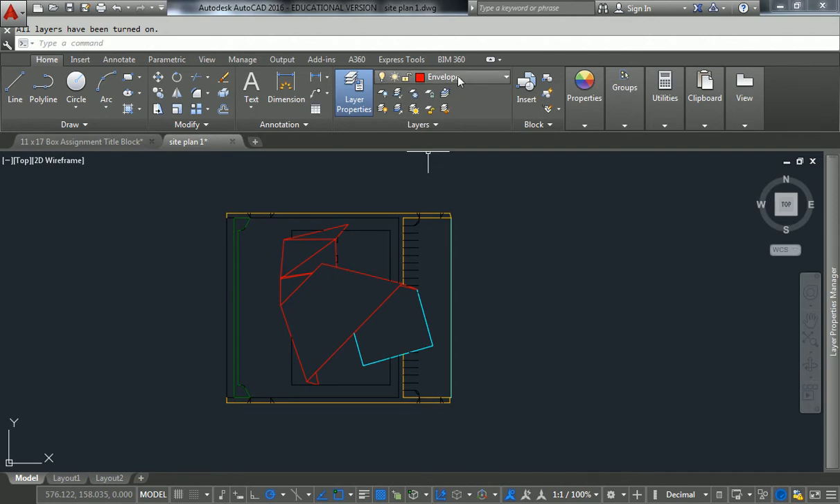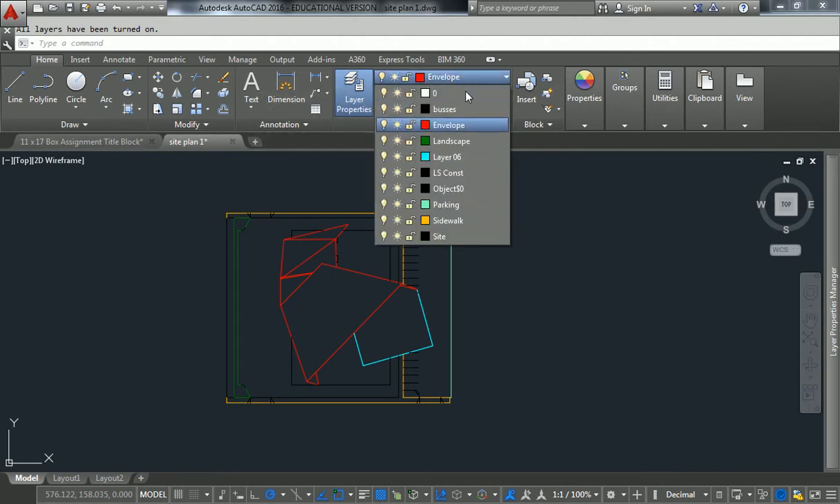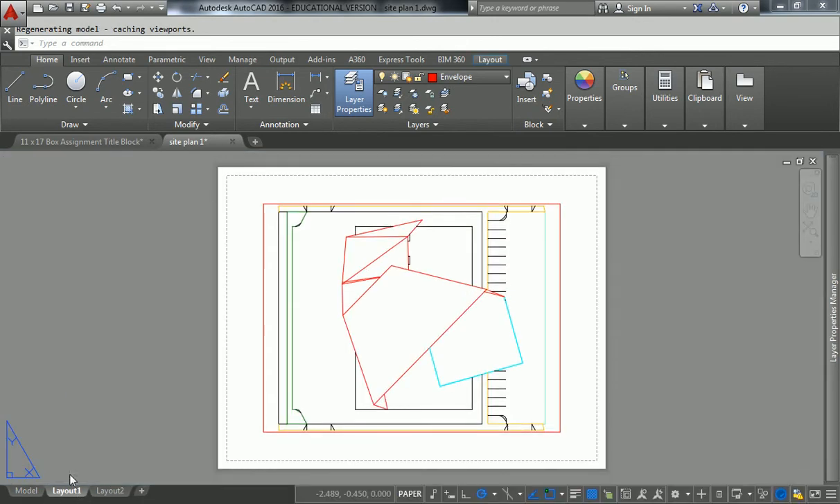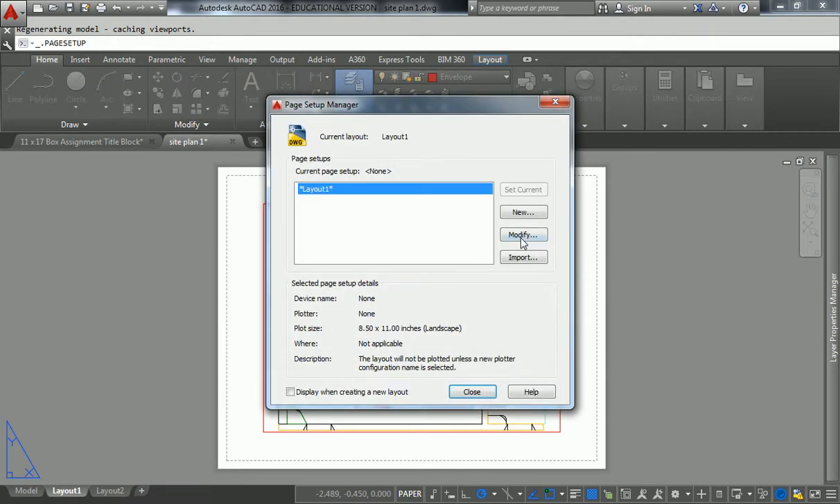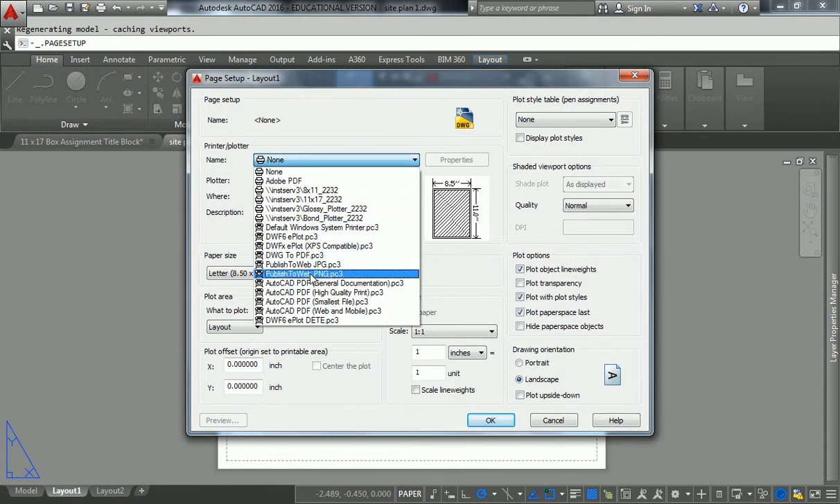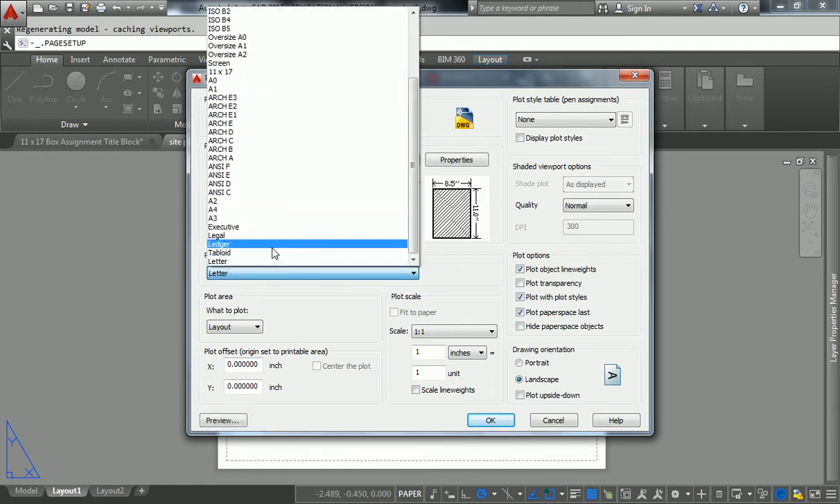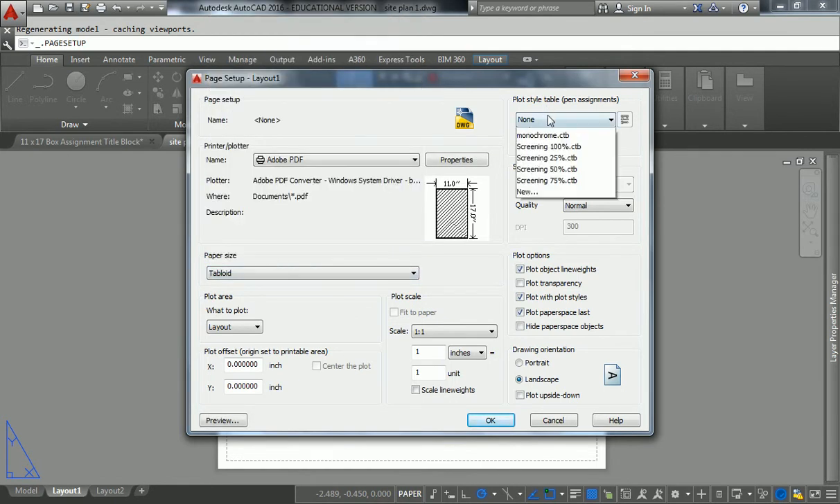So I fixed that one layer. I've got them all separated into different things. We now need to set up the sheet and then start looking at the graphics of the thing. The sheet setup is all the same stuff we've done before, so I'm going to quickly go through this. I'm going to go to Page Setup Manager and Modify and set this to PDF. Go to Tabloid, Monochrome, set it to Layout, Landscape, and everything else should be fine.